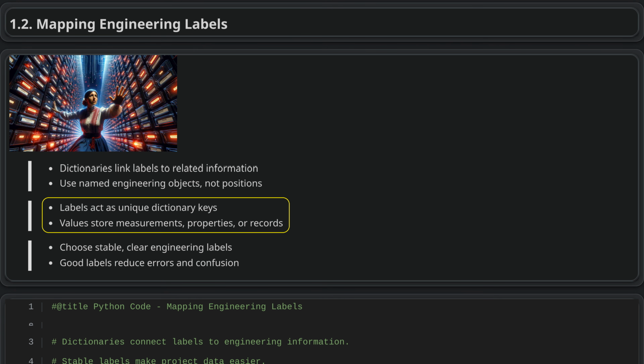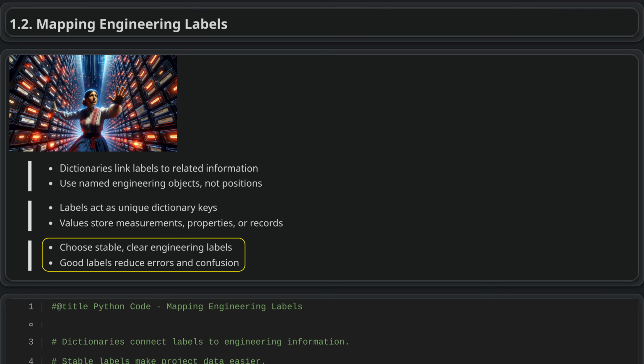When designing a dictionary, choose labels that are stable, clear, and meaningful in the engineering context. Standardized identifiers reduce confusion and errors, whether linking drawings to revisions or samples to test results. Well-chosen labels make dictionaries easier to read, maintain, and use for accurate engineering analysis and communication.